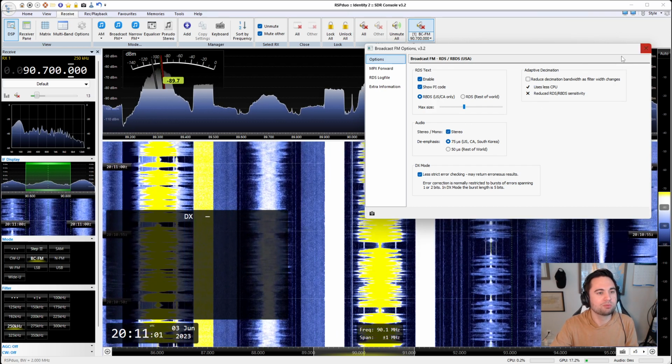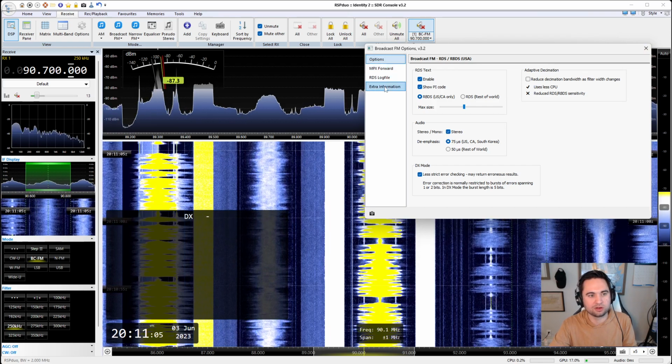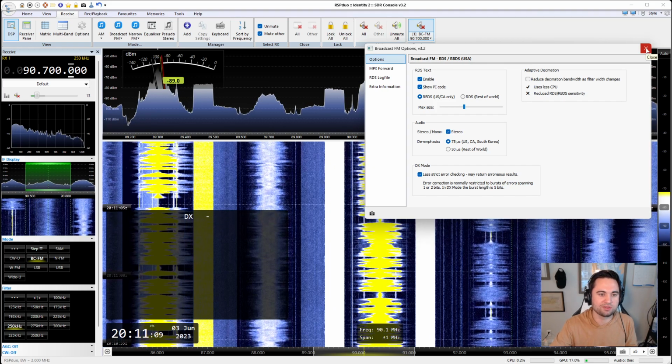And then we'll go through some more. These are all RDS specific settings in these other three tabs on the left side. We'll talk about that in the RDS video.